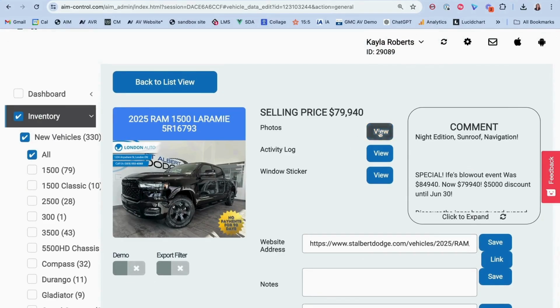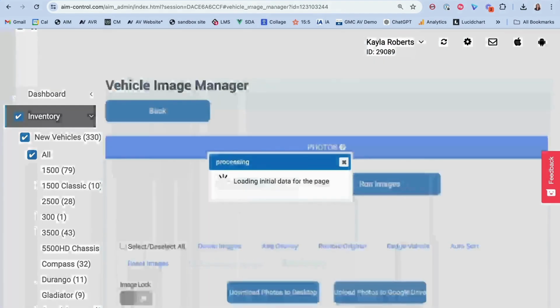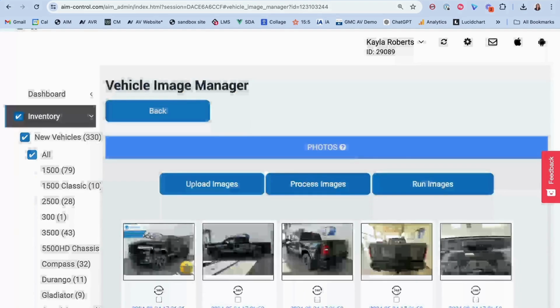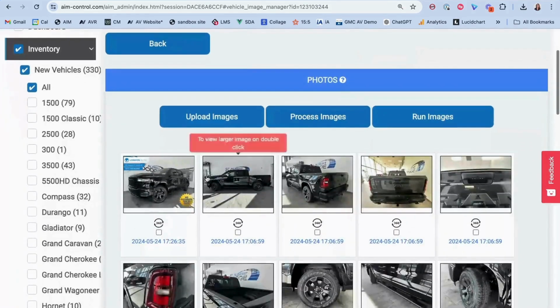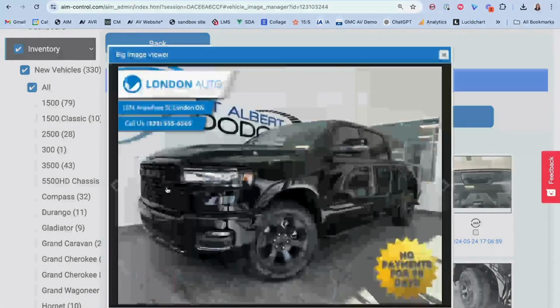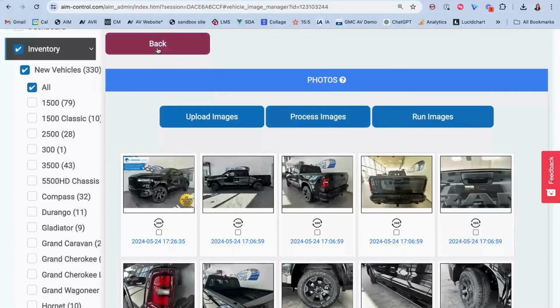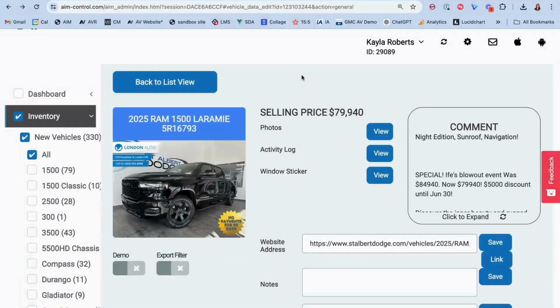To preview vehicle photos, simply click on the View button next to Photos to move into the Vehicle Image Manager. Depending on your integration, vehicle overlays will automatically appear. To set up additional automations, vehicle banners, or other photo enhancements, please reach out to support@autoverify.com for assistance.